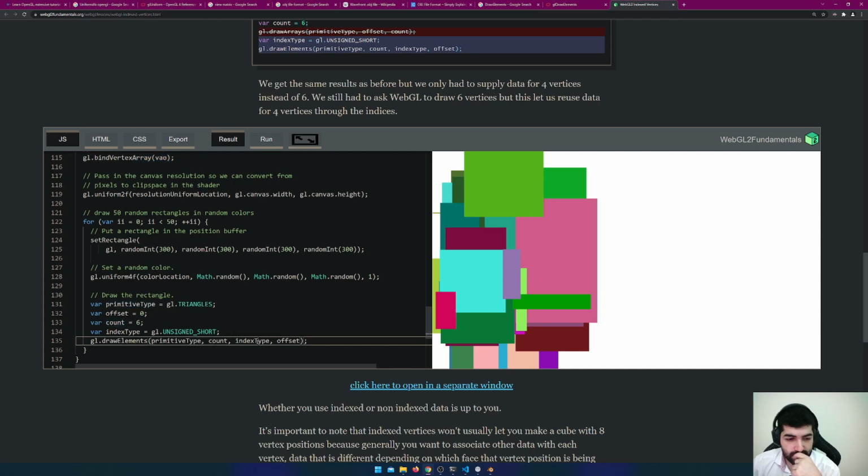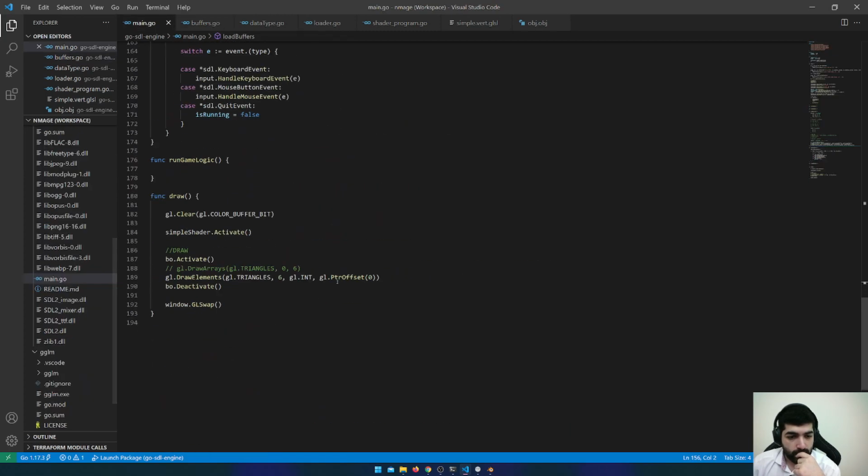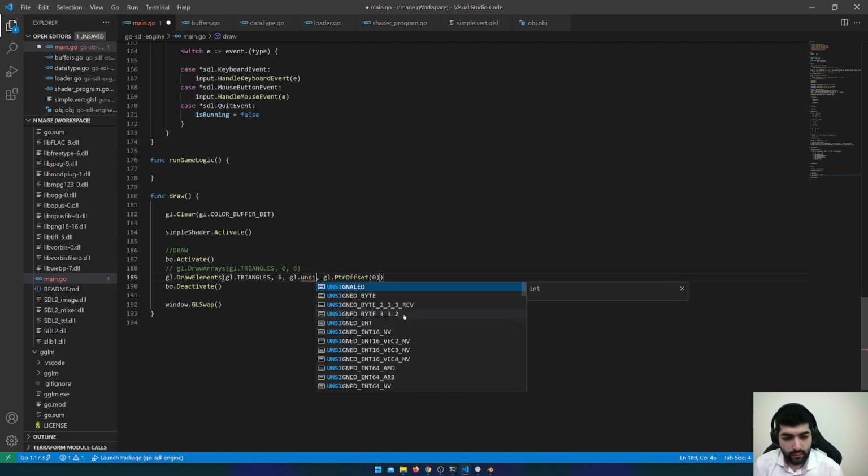Triangles, 6 indices, inside sure. Ooh, in the draw. In the draw, we have a U inside int.